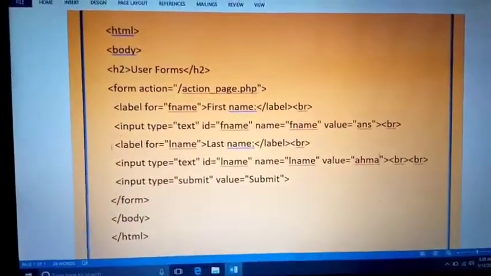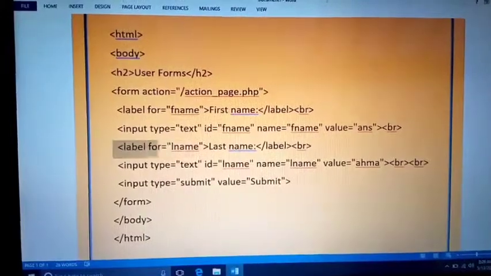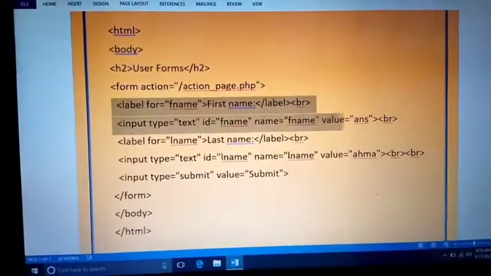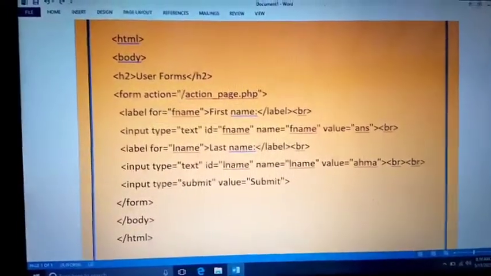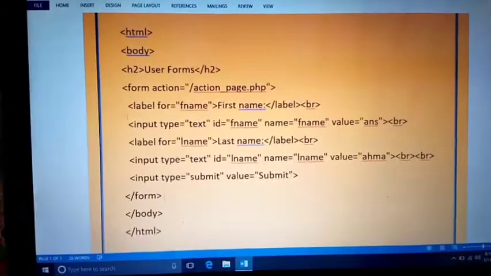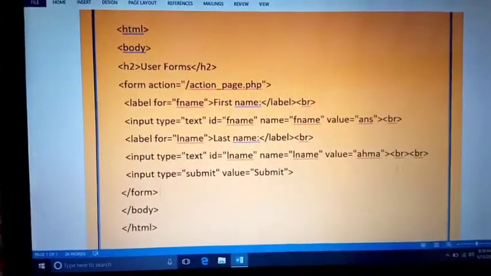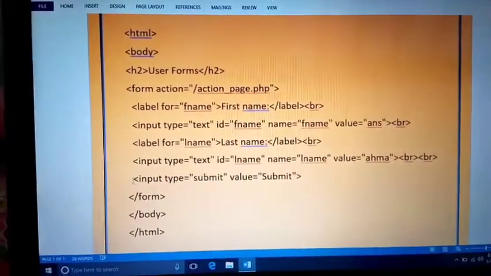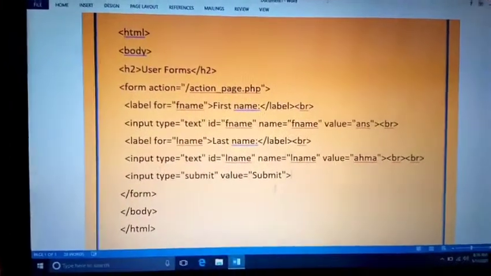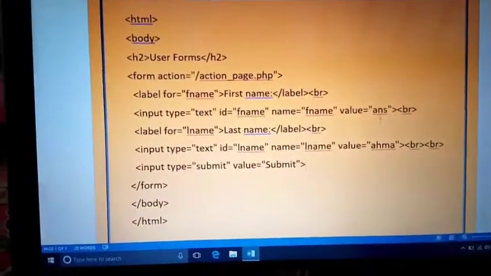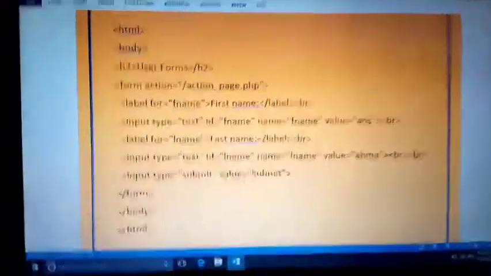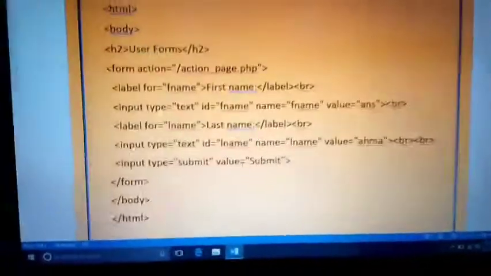Here you can see again we are starting our label, last name for. This was the label for first name, and this is the label for the last name. And next we are writing here input values for. Then the input type is equal to submit, value is equal to submit. What you are seeing inside the quotes in front of value, these words will show on your web page.